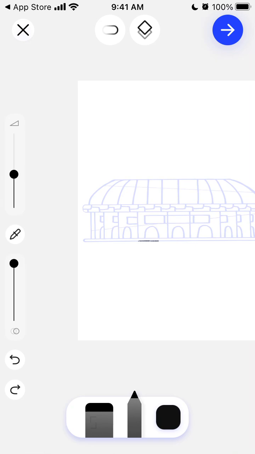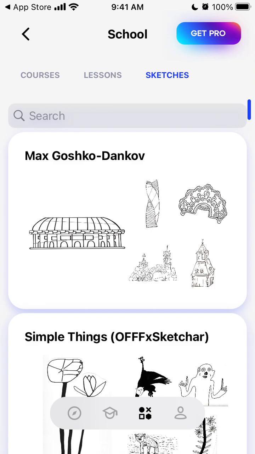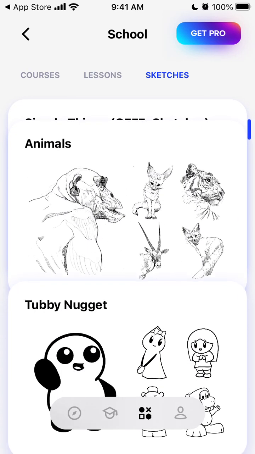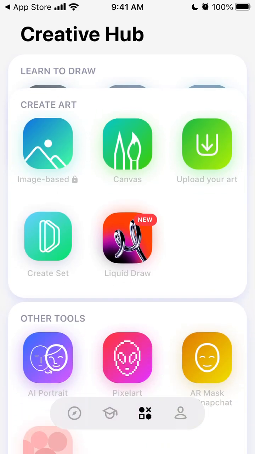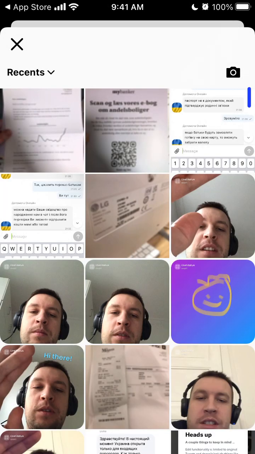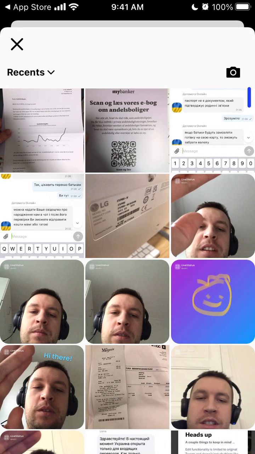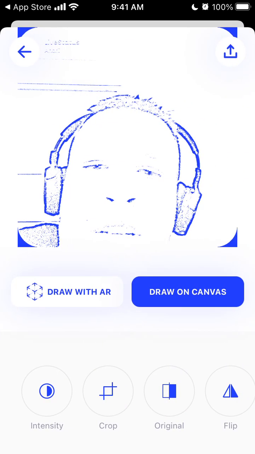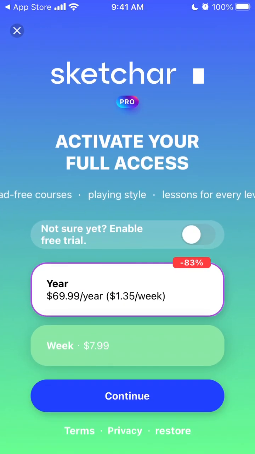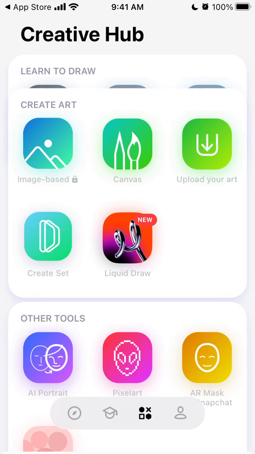So it can be actually a pretty satisfying app, and super interesting. So what you can do then, you can just create an art image based on a photo. So for example, if I want to create this, okay, so then it doesn't recognize it all the time. If I want to create my face, then also you can just upgrade with Sketchar to enable a free trial. So that's what you can do as well.